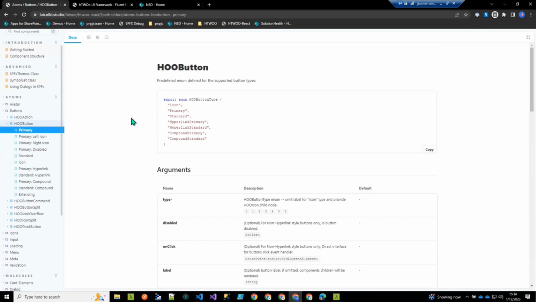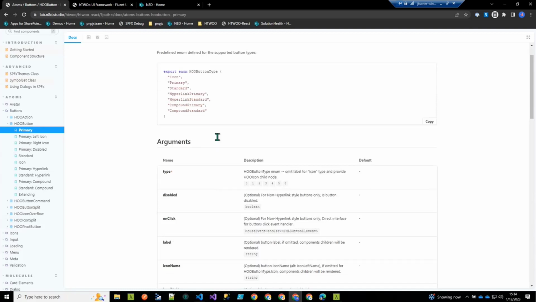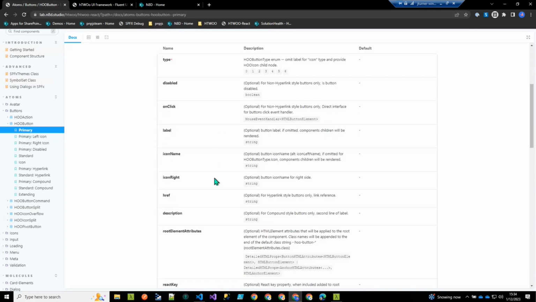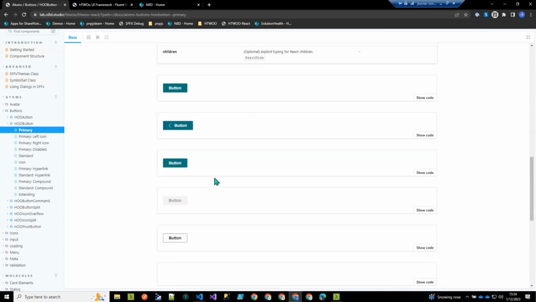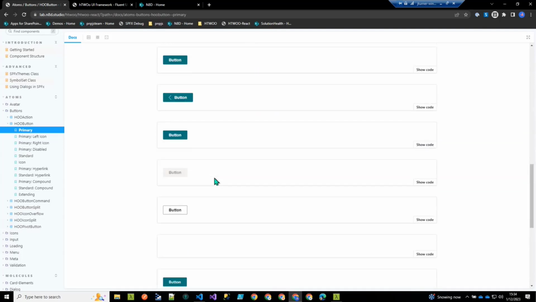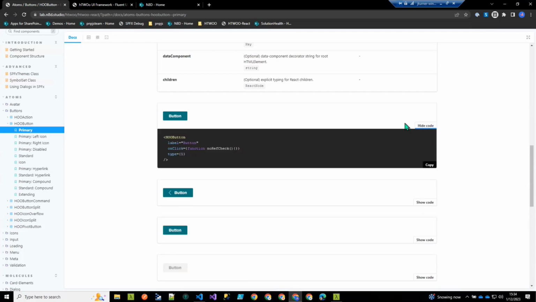Our documentation shows that we have an enum called Who button type, and that it has all of these different flavors. It shows what the different arguments are for that component, and then gives you examples of how to implement each different version of that. And if you click on the show code, it's going to give you the code for how to use that in React, and then you can customize it so that it looks the way you need it to look.